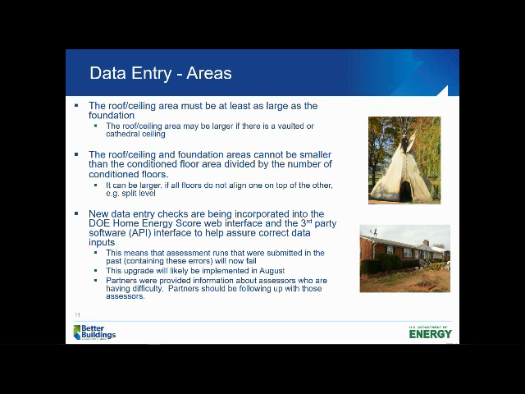So when you're entering surface areas, this can get a little complicated, but the roof and the ceiling area must be at least as large as the foundation area. Something to remember and something to keep track of. Entering these incorrectly often will not produce an error in the Home Energy Score, but it will skew the actual score. So the roof and ceiling area of a home, if you take a one level home, say it's 1,000 square feet, the roof and ceiling area should be at least 1,000 square feet. If there's a vaulted ceiling or a cathedral ceiling in that house, it could be larger.